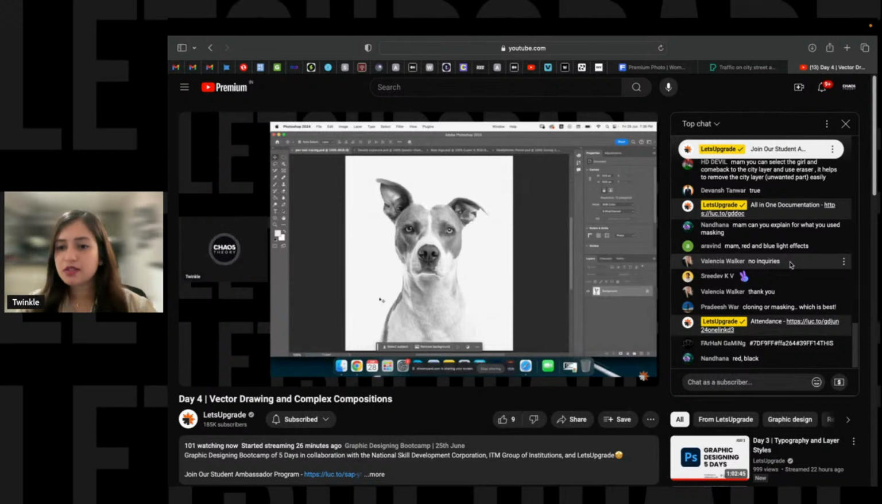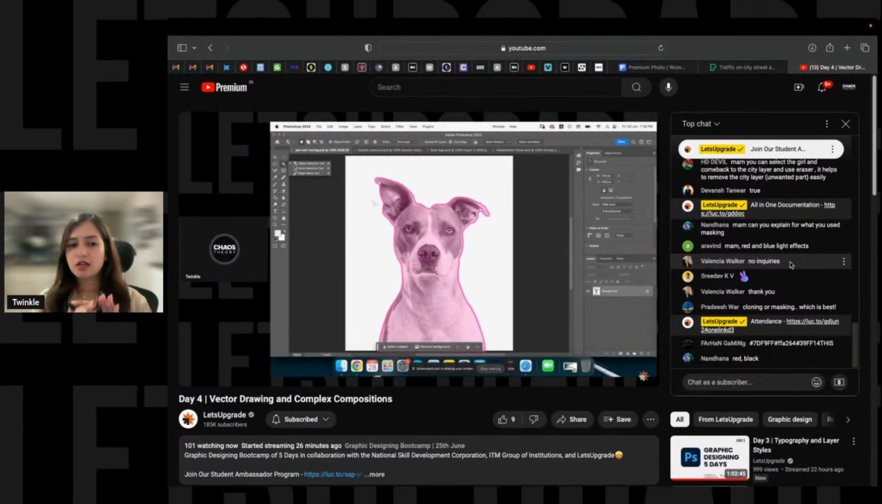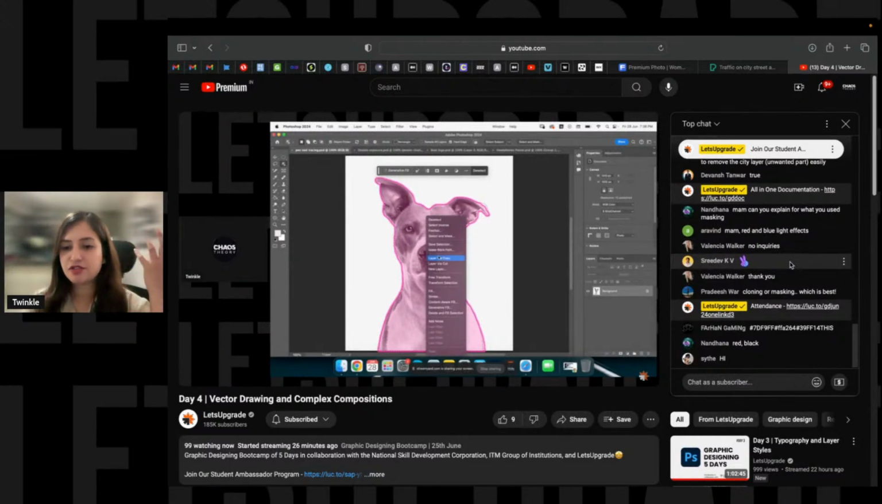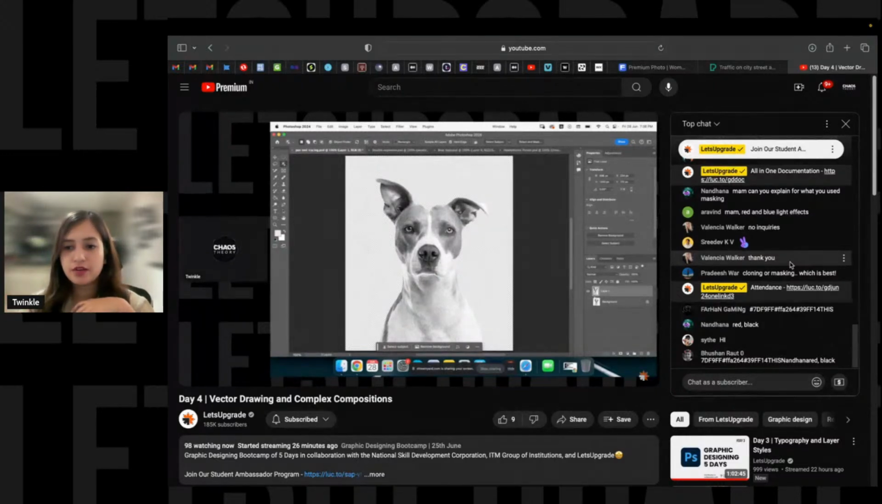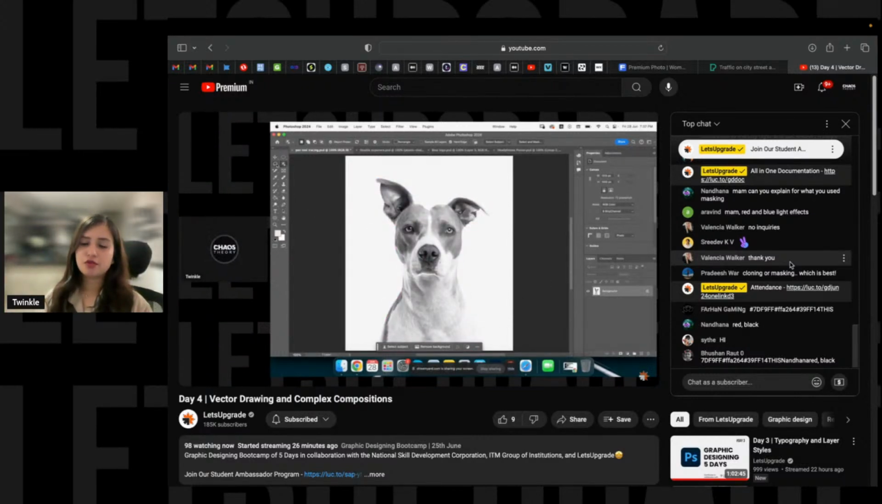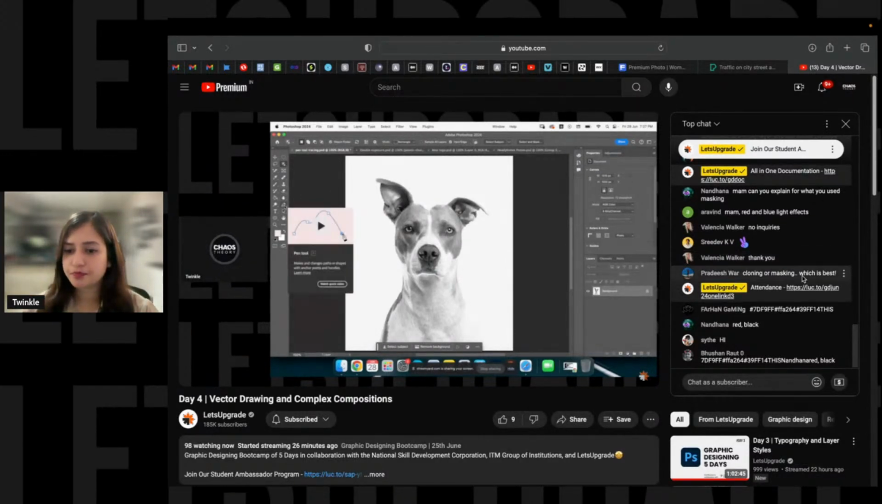Cloning or masking are two very different use cases. Cloning is to replicate a cluster of pixels from one side to another. If you refer to our second day's session, we cloned the dog's left ear and put it on the right side instead of the droopy ear. So cloning is used for that. Masking is if you have an image and you want to alter a particular part of it. If you want to change something in a specific area, that is where masking is used.